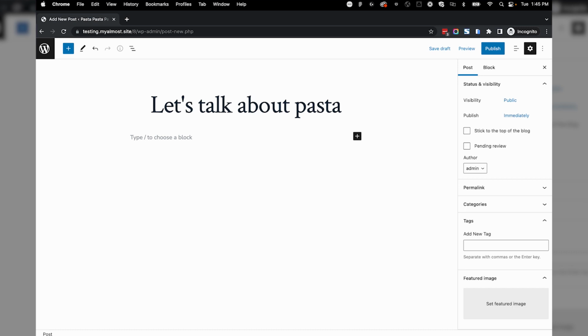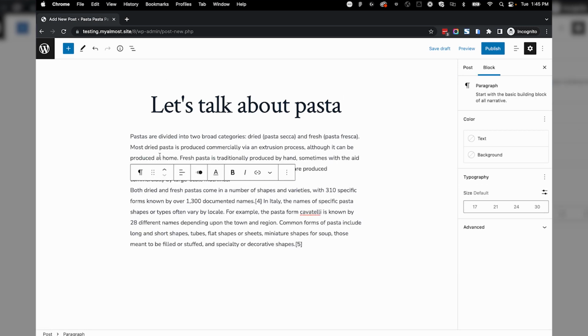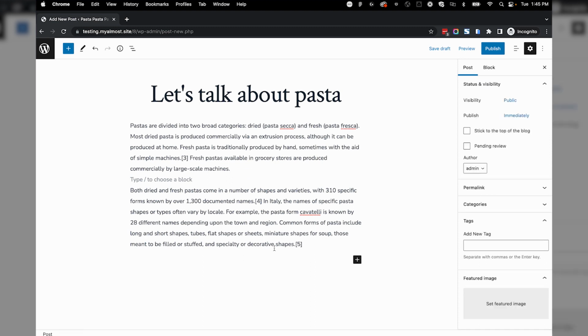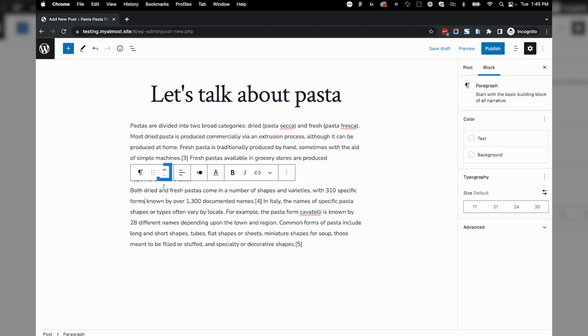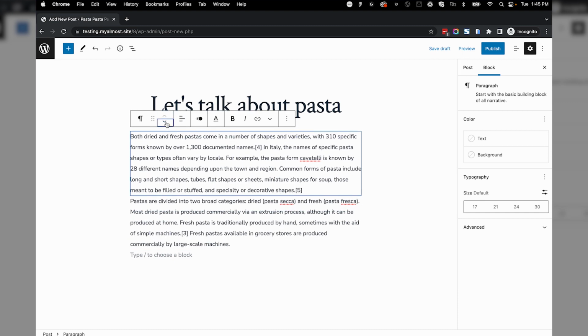We can live type, or for the purpose of this demo, let's copy and paste some text I have offline here. Notice how the paragraphs are each their own block? This allows you to not only format each block separately, you can use the arrows over here on the side of the block to move it up or down the page. You can also drag and drop the blocks where you want them.